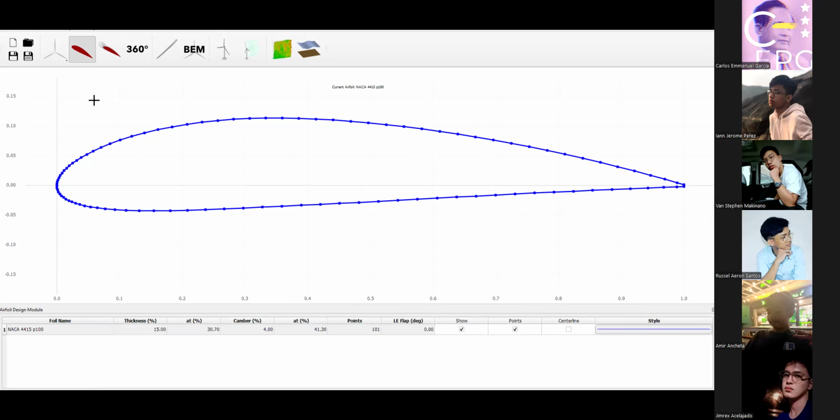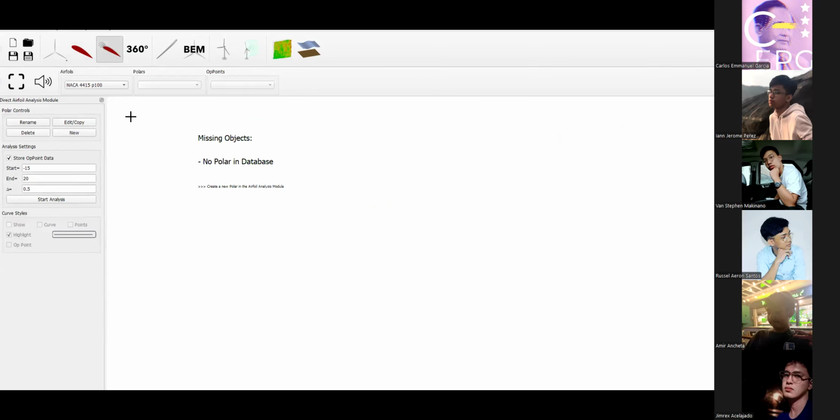Next bit, okay, nakapag-generate na tayo ng airfoil. Let's go to the next module, the airfoil analysis module. Ito yung airfoil na may parang may book. Okay. So, tada, dito na tayo. So, may makita kayong hanash dito sa kaliwang panel. You have polar controls. This is basically yung file menu nung module na to. So, you can create a new polar. You can delete any polars. You can edit an existing polar or rename them.